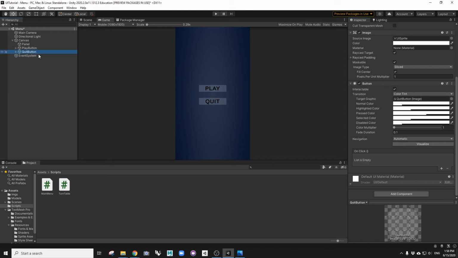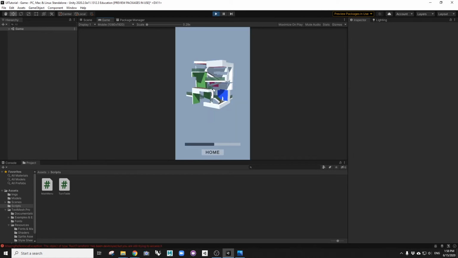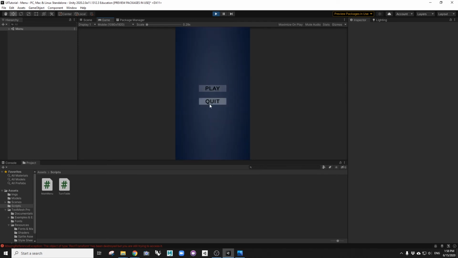For the quit button, do the same. Bring the canvas and call quit game. Okay, so if you play now, if you say play, you go to this home, say home, it goes back here, and if you press quit, it gives you a quit text console, but in the real game it's going to quit the game. Alright, so that's it for setting up the game.